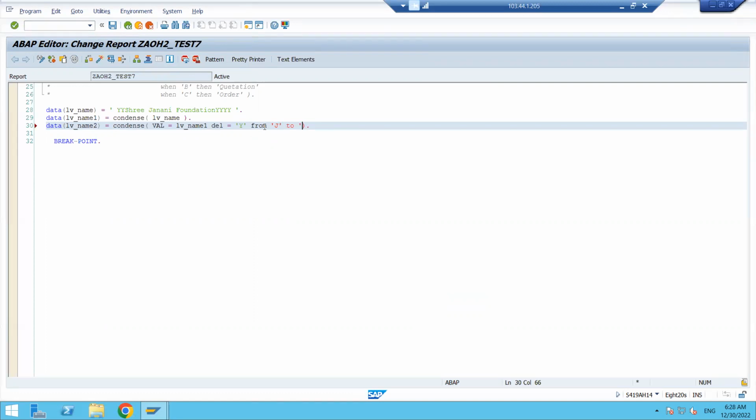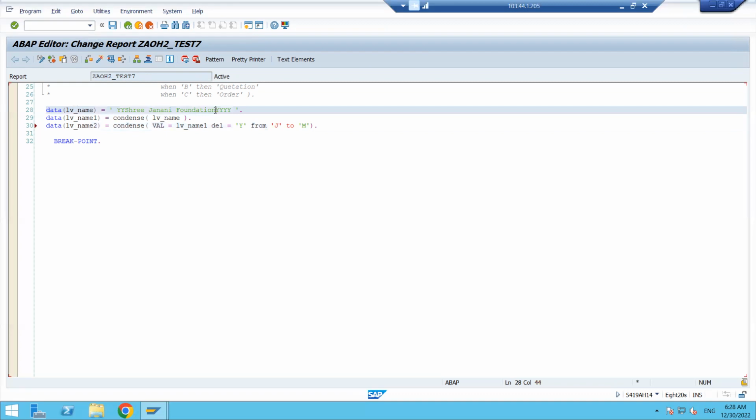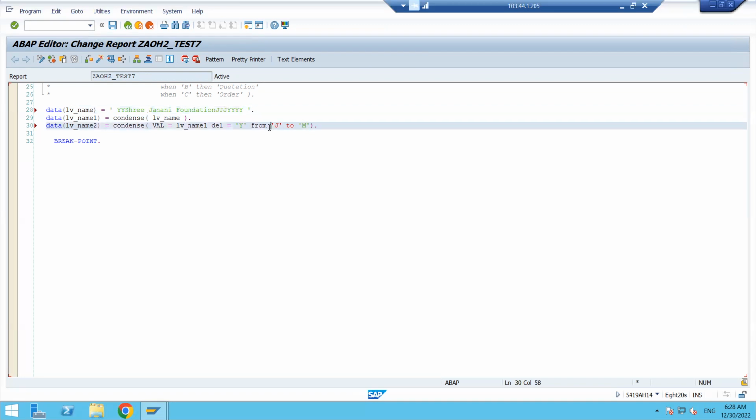Instead of that J, what do I have to pass? I have to pass M. Here J is coming, and instead of J I need to pass M. In total, I will take something like JJ for your understanding. Wherever J is there, I have to pass M. So I will maintain it like this: from J, I want to replace with M.